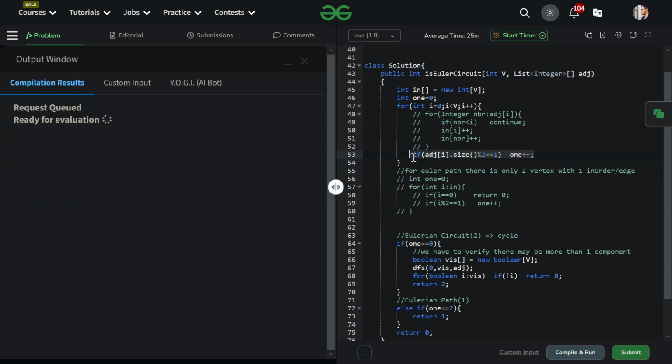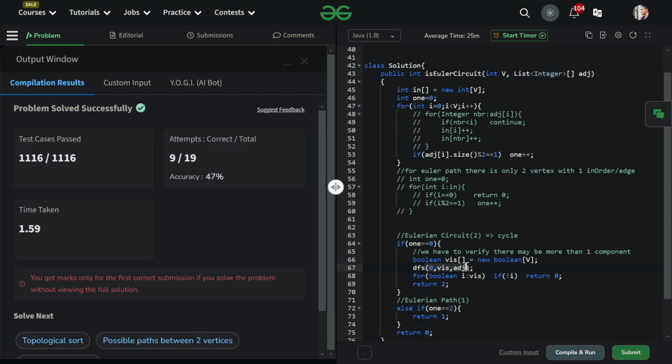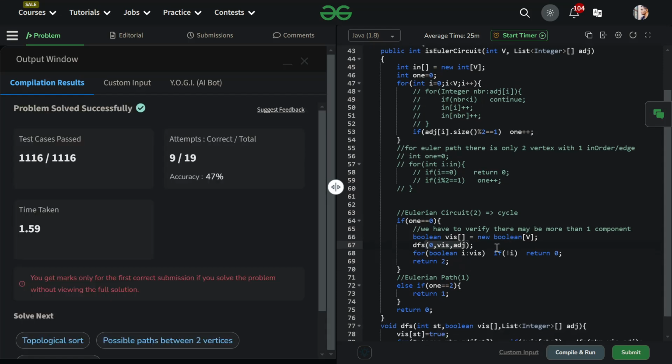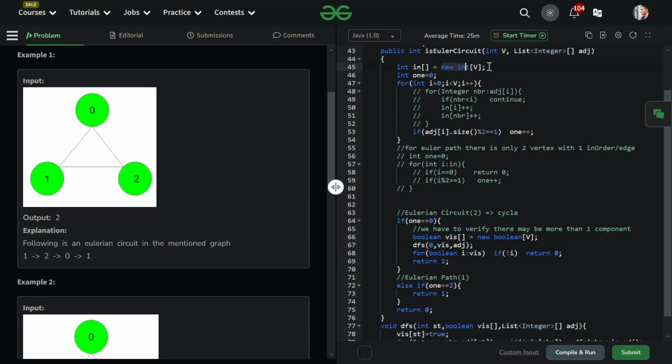And now we have decreased our time complexity to order of V. Then we have the DFS function. The DFS function will visit each and every vertex and each and every edge. So now it is visiting an edge and a vertex only once. So its time complexity is V plus E now, and space complexity is order of V.